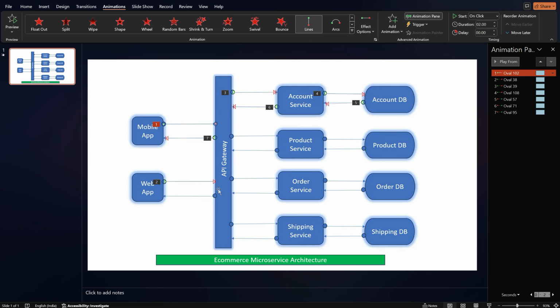But we will be thinking that simultaneously different users can access the mobile application and the web app. So our web application to the API gateway has to be with the mobile application to the API gateway. So here what we'll do, we will click start with previous. Now see what will happen. Both the mobile application and web application call together. It's good, right?